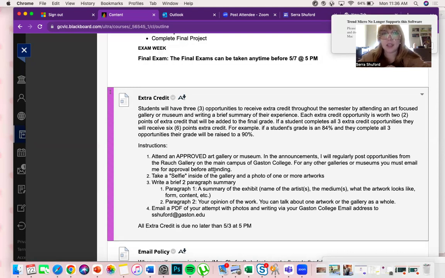This semester, please ask for approval before you go to a museum. If you go to the Rausch Gallery that's on the Gaston College campus, or if you go to the Mint Museum or the Bechtler Museum in Charlotte, those are already approved. You don't have to ask about those. But I have had a few students that have requested to attend a gallery that was not arts based. It was more history based, or more like artifacts, not necessarily pieces of art. Those are good, but that's not going to fit for our class.